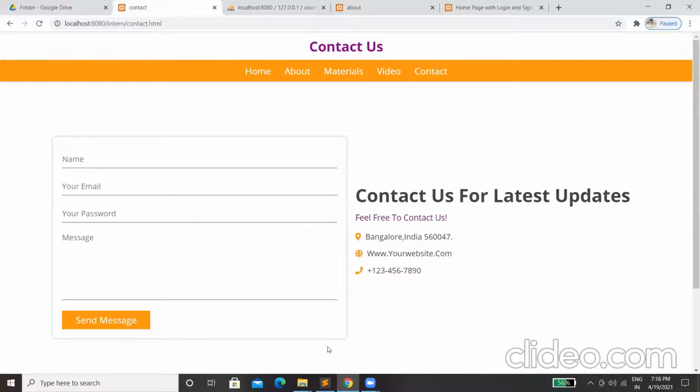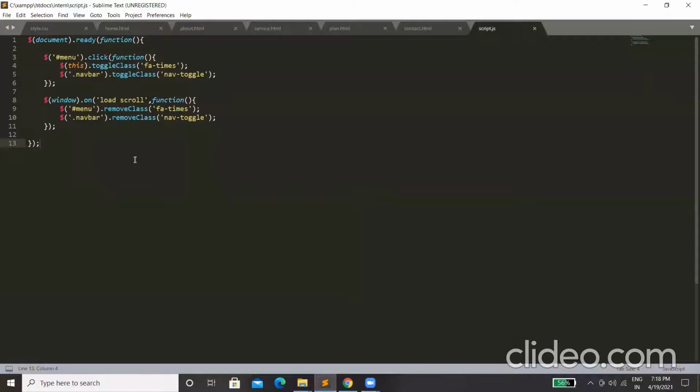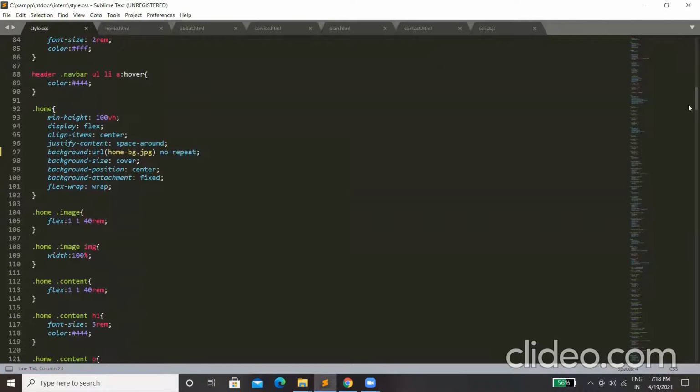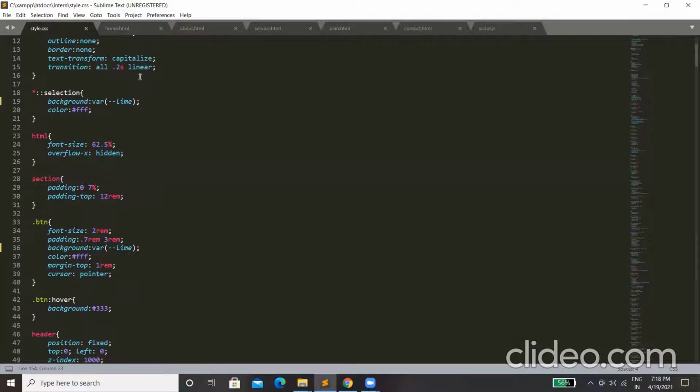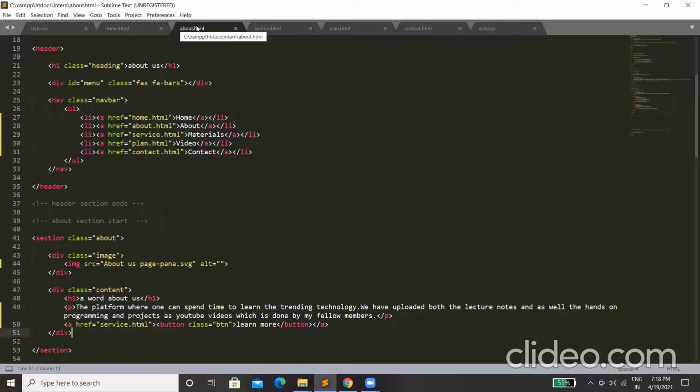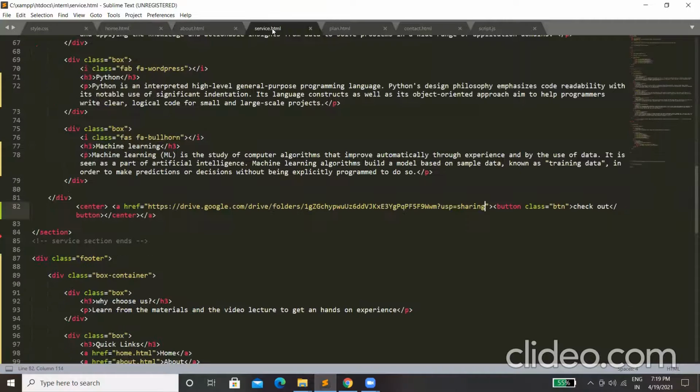Now let's see the code. We have coded in Sublime Text Editor. First you have style.css: all the styling, background images, color, font size, navigation, media queries, text import, and all the jQuery is done in style.css. Home.html is the first page, where you get the navigation to the other pages and the email to subscribe to our courses. About.html basically tells about the platform, what we are going to learn, and the trending technologies. In this page, you will learn what all the courses are and go to the checkout page for the Google Drive where you find the notes.